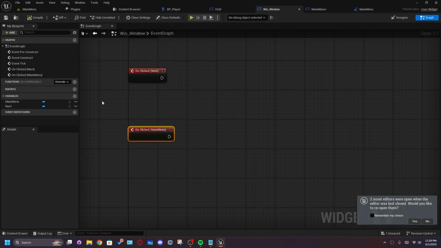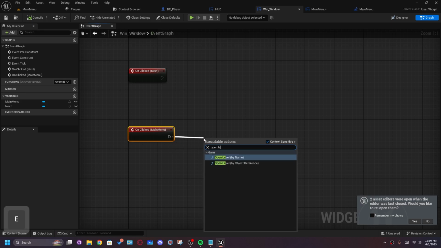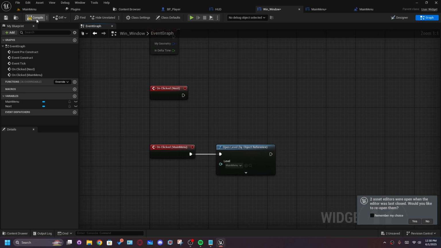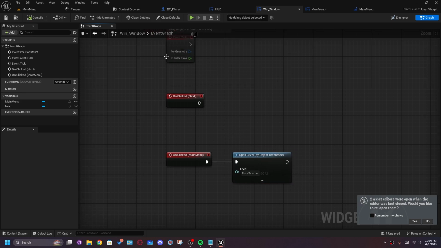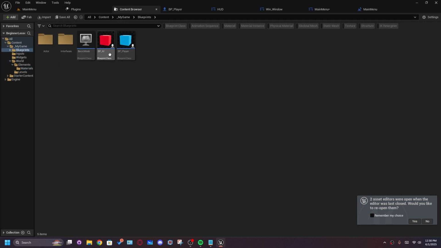So now whenever we click next, we're going to open up the next map, and whenever we click on main menu, it will basically open up the main menu map. So when you click main menu, go and select open level by object reference, and this is going to be main menu. Okay, clean. And now what we want to do is go back to your interface that you created.